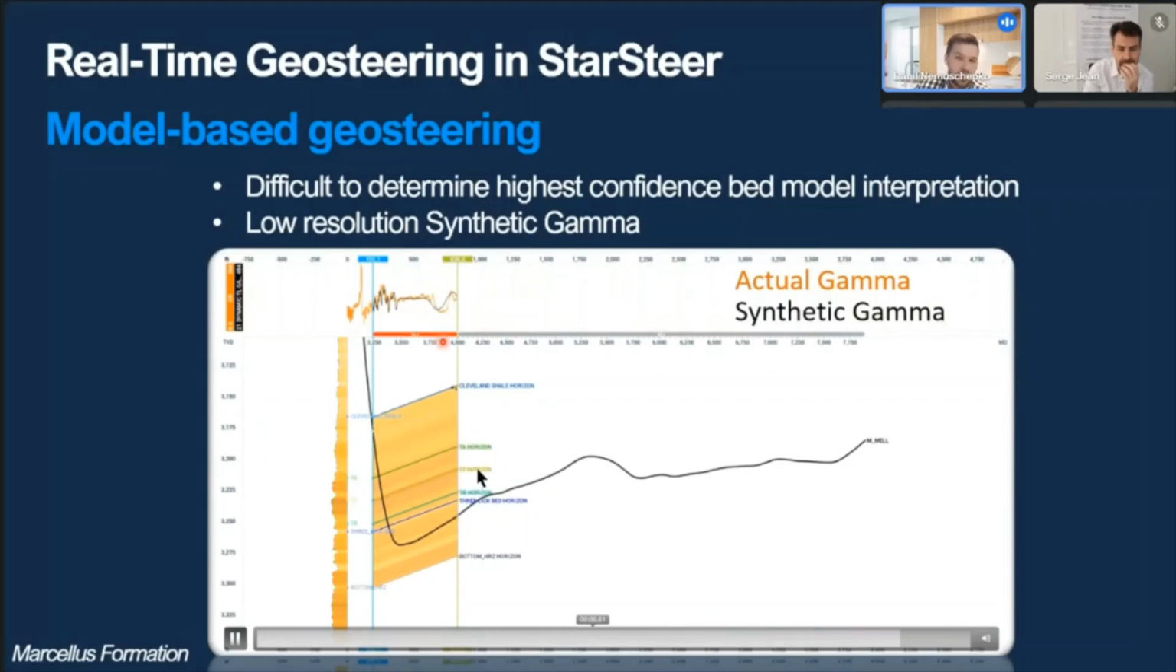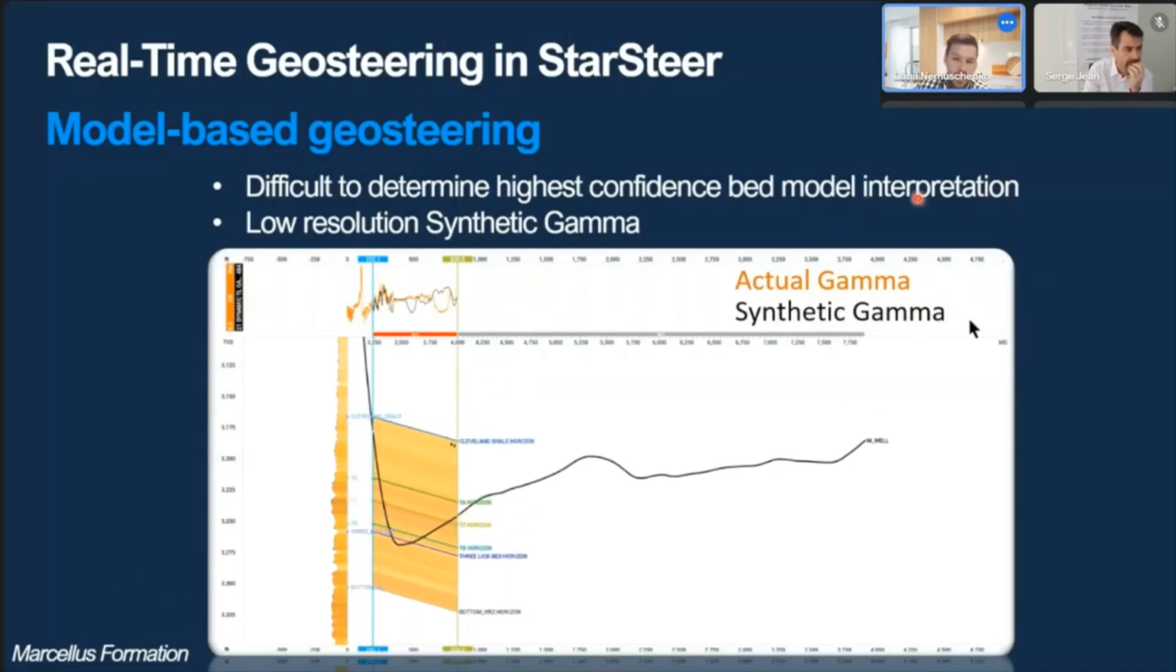It's a good method, but it's not so precise when we have some lateral changes. For instance, in this example, we have a few different cases where we have a very good correlation. So it's questionable what is the right position of our boundaries, but it's a very quick method. You can create your model very quickly and start correlating.